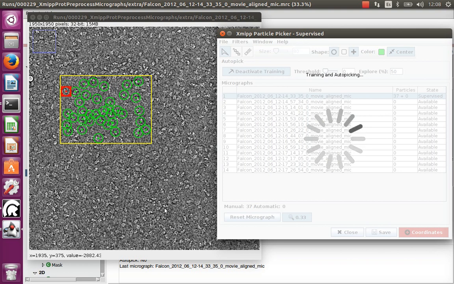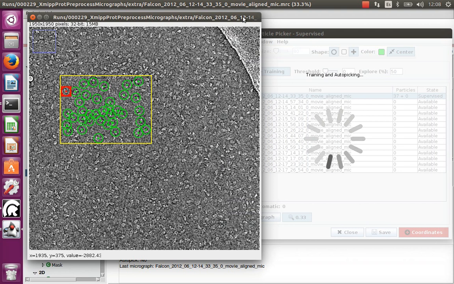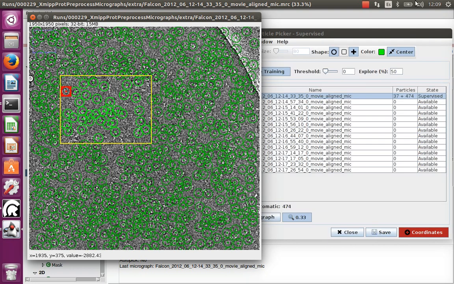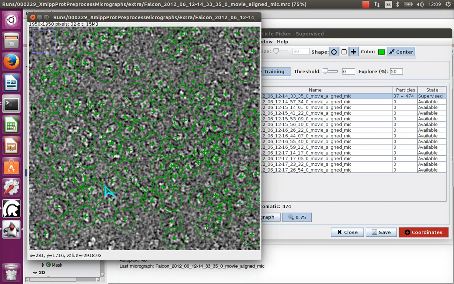Now it is training a model that extracts features from each one of the pixels of the image and then decides whether that pixel can be the center of a particle or not. And then it will find the particles in the rest of the image. So we will see now the results. Here are the results, and as we can see, most of them are particles. So these are good particles. There have been some missing ones, so you can pick them if you want.